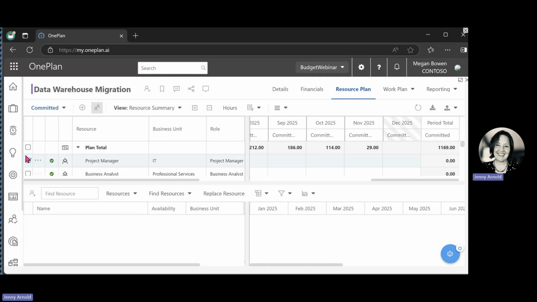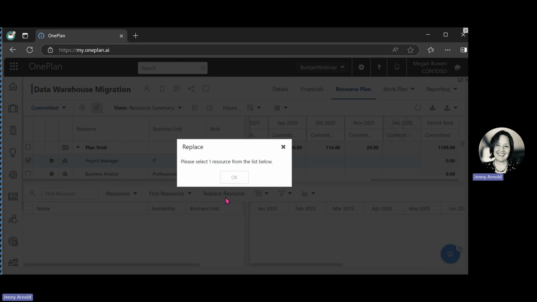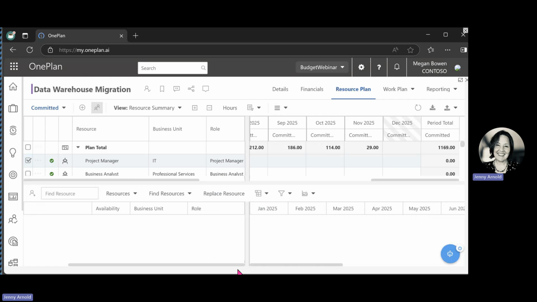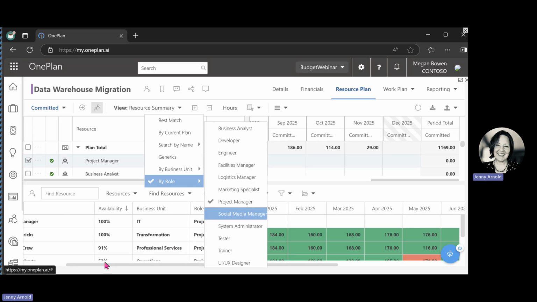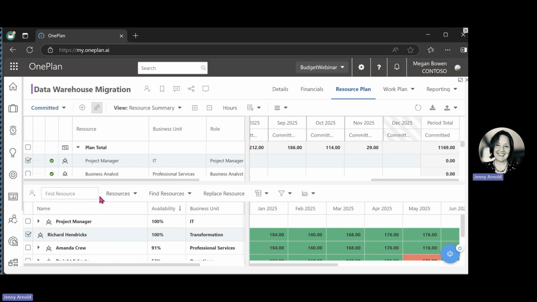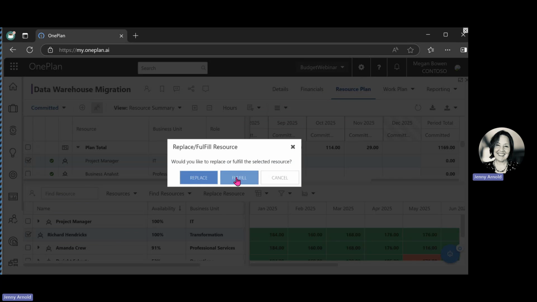it only wants me to select one at the top and I had the plan total. No, it's not going to let me do that. That's okay. What it would allow you to do, if you had a role model here, is select all of the project manager up here and replace it with the named resources below. We could find resources here by role, and I could look for project manager. Then we could select project manager down here and replace that resource, and we could fulfill that entire resource or replace it.